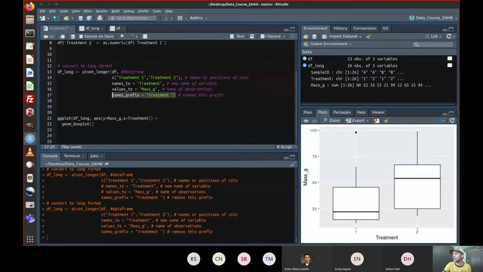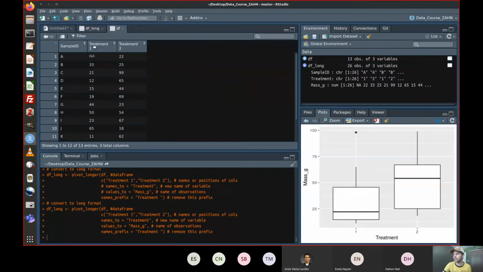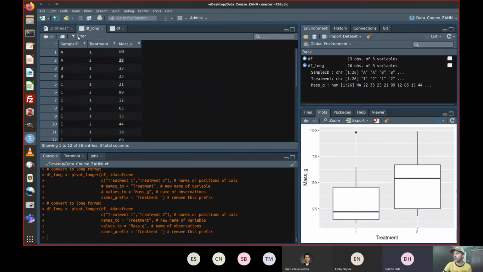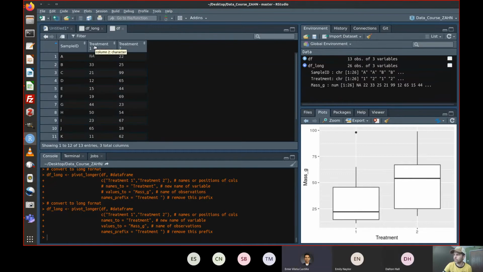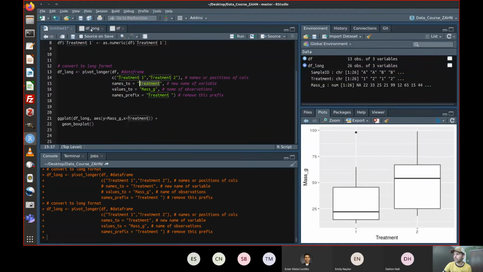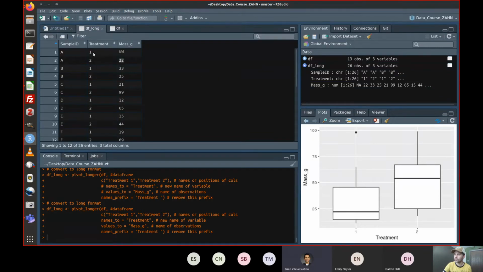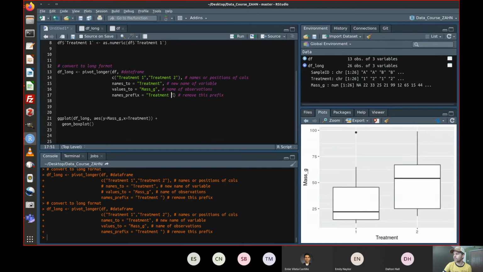So like in DF, it was called treatment 1 and treatment 2. Is that just all under treatments now? Yeah, it's all under treatment. And because it'll draw the names from your columns by default, that would have been listed as, instead of 1, 2, 1, 2, it would be treatment 1, treatment 2, treatment 1, treatment 2. To get rid of that kind of annoying behavior, I told it that there's a prefix. And so just go ahead and remove treatment space.